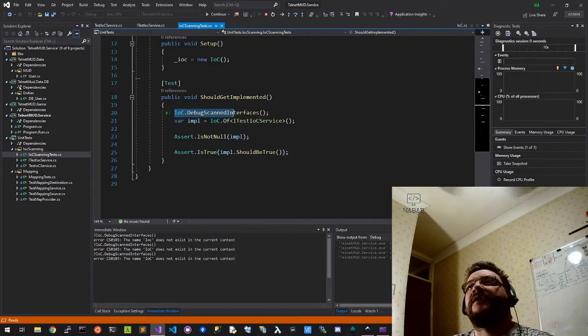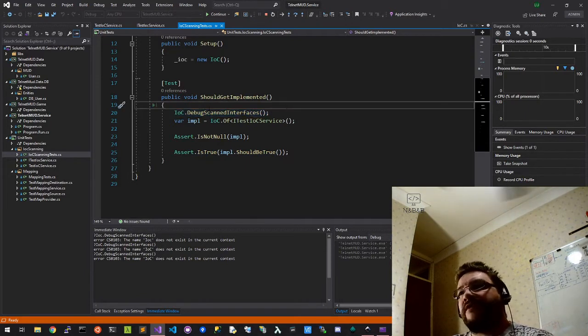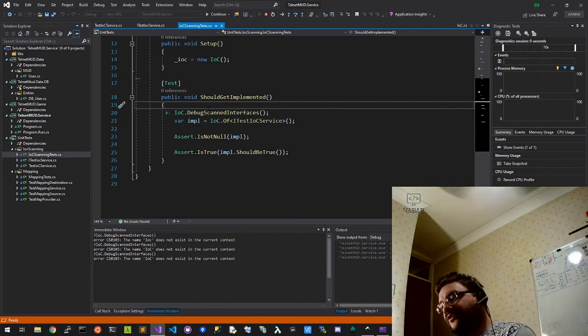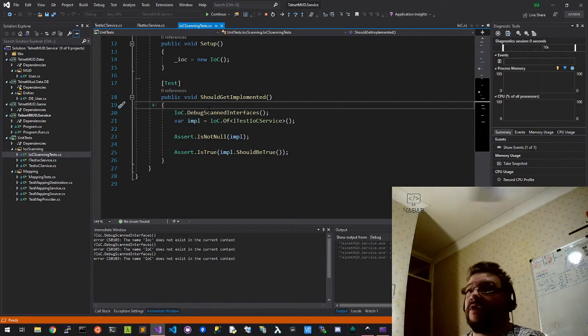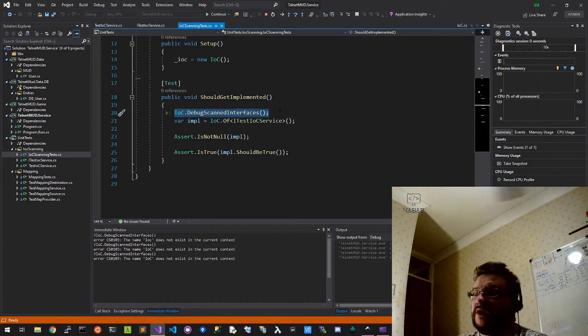In here is a little bit of debug help. There's a function on StructureMap that allows you to say, go and show me what you have. So we're going to make a call to this. This won't come out in the test, but we'll see it inside our output, which will be quite nice.